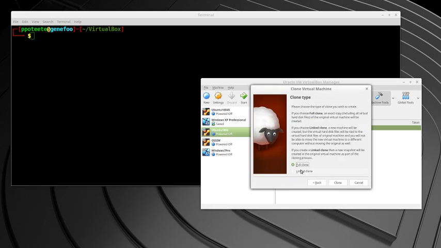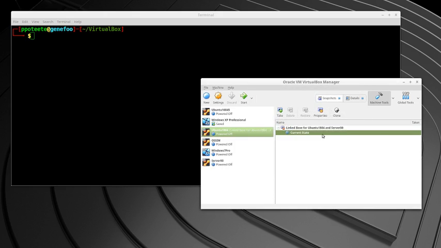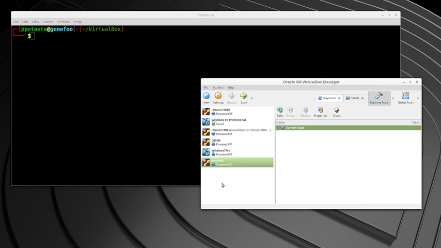Next, linked clone, not a full clone. If I choose a full clone, it actually copies all of the files into a new directory, which is a very safe way of doing it because you get the entire server there. A linked clone only references back to the original base image. So in this case, we're creating linked bases for our images. So I'm going to choose linked clone. You'll see what I'm talking about in just a second. Say clone, and you see that server 00 pops up.